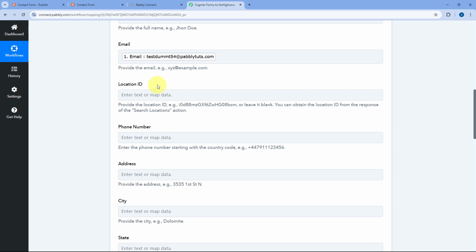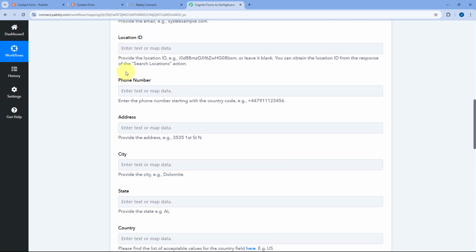So if you have connected the agency account of GoHighLevel with Pabbly Connect, then you have to enter the location ID, that in your agency, in which particular sub account you want to basically add this contact. But if you have connected the sub account over here in Pabbly Connect, in that case, you don't have to enter the location ID. So I have connected the sub account over here.